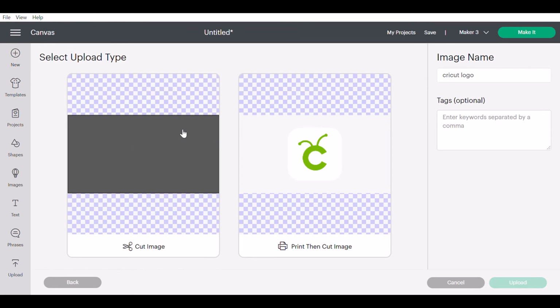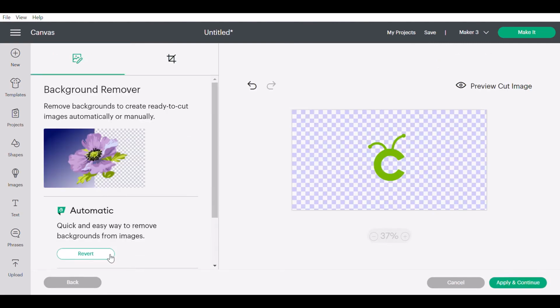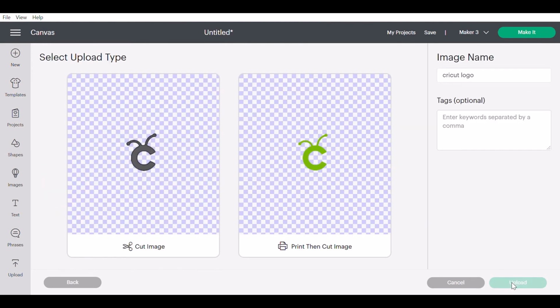This is what would cut, just a box. This is Print Then Cut. That's a whole other thing. We're going to go back. We're going to click Remove Background, and then it's going to give you this nice clean image. So you want to be able to see all the checkered is where you do not want things cut. And then the rest should just be your image. So we're going to click Apply and Continue.